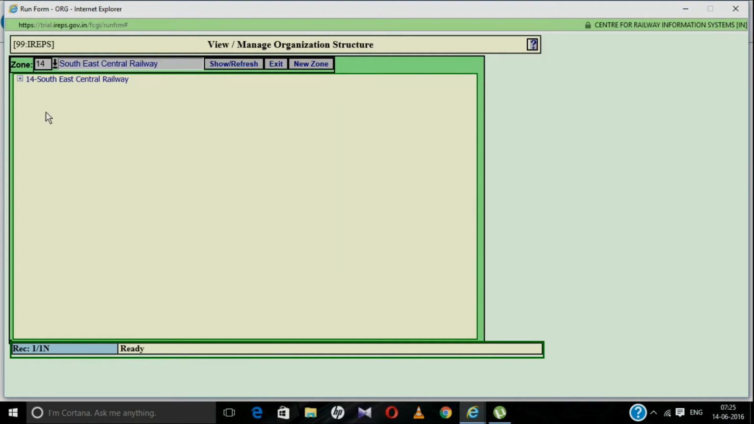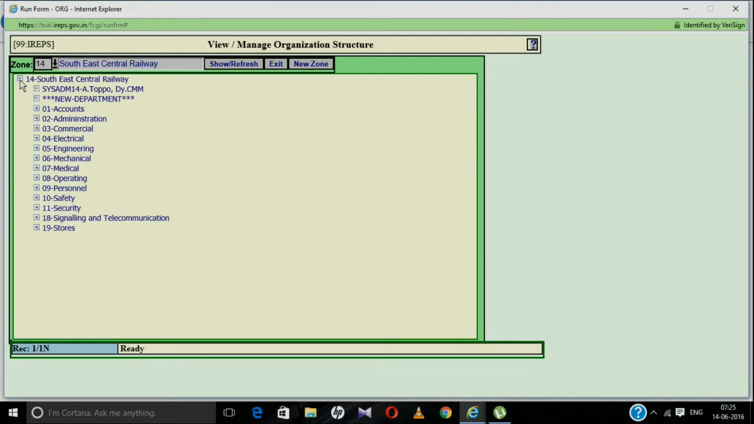The screen will be like this, and if I click on this plus sign, all the departments which have already been created here will be shown. For the time being, we are managing only the stores department, but very soon IMMS will be implemented in the medical department also and in the engineering department also. So as a system administrator of Zonal Railways, you will have to manage these two departments also. For the time being, let us think about the 19, that is our own department, stores department.